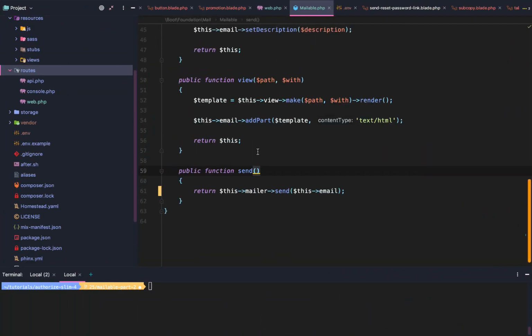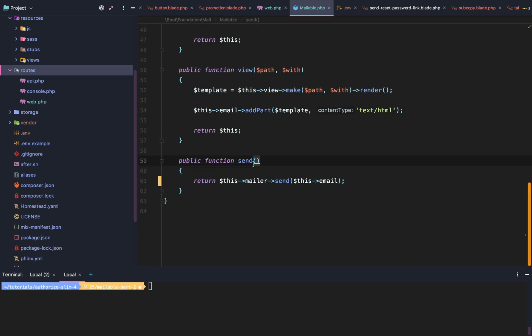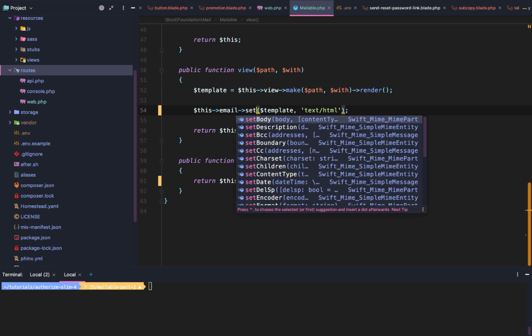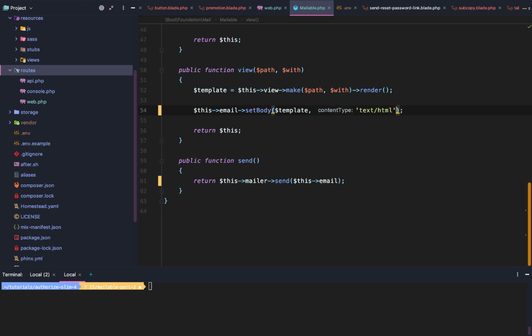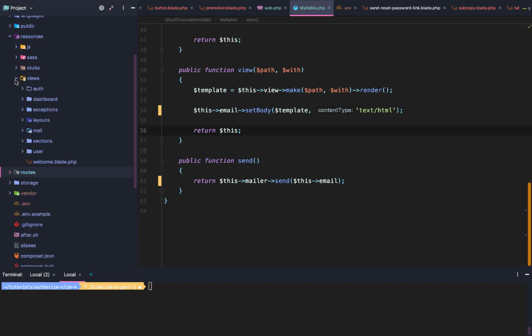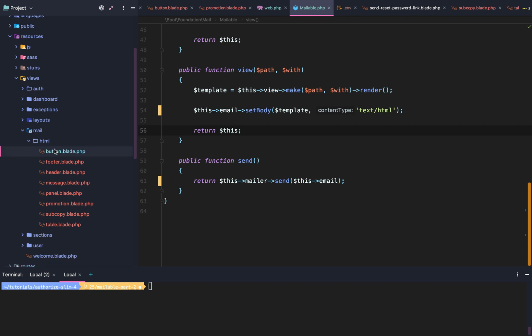Within Mailable, what we want to do is go back to our public function view, and we want to say add or set body, and then we want to set the content type as text/html. So we were adding a section earlier, we want to set the body. Next, within resources and views, we want to go to mail, and we want to add all of these.